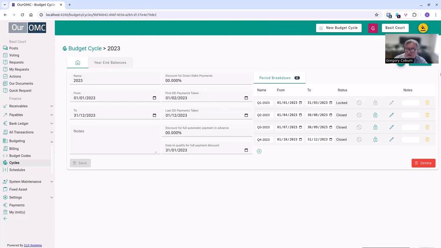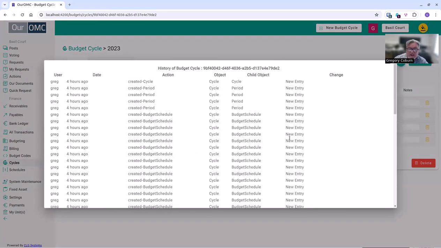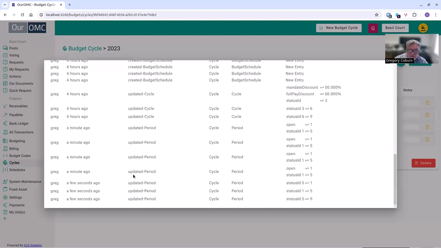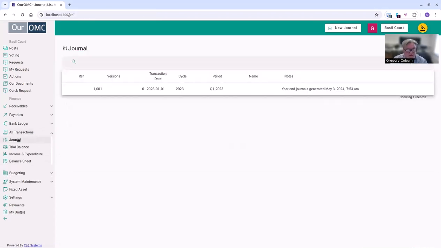Like everything in the system, with this locking and closing there's a full audit trail about what changes have been made to the cycle. So you can see that I made a few changes on here, and the most recent changes a few seconds ago, I was updating the periods. So we can close the periods, and as soon as we've finished the transactions, we can lock them. We can produce our financial reports. We've got the journals, the trial balance, the income and expenditure, and the balance sheet. Most of the things that you need to do financial reporting for your OMC. Hopefully that keeps the accountant happy. And of course, the accountant is actually going to be able to log in and see this for themselves.